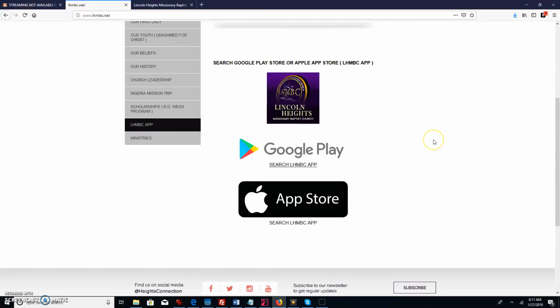There's also instructions on using the app. The app can be located on Google Play. Search LHMBC app, download it on your smartphone device. Or you can search the App Store, search LHMBC app, download it on your Apple smart device.